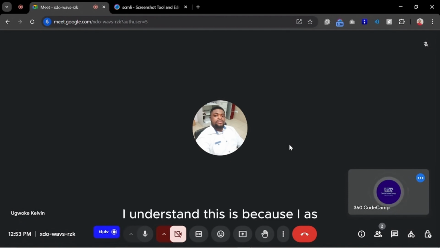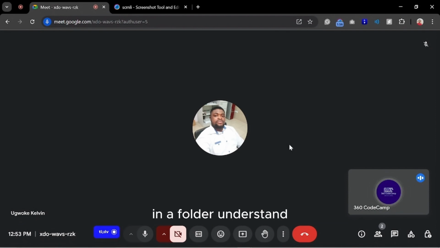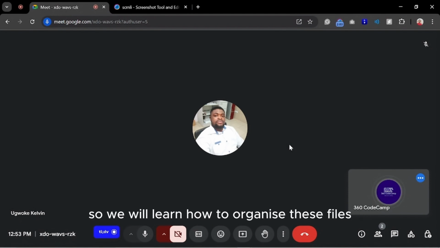Understand? Whether you are in a non-technical or technical field, you will be working with files. As a data analyst, you work with data. These data are stored as files, and the files are stored in a folder. They are saved as files, then stored in a folder. So we will learn how to create these folders and how to organize these files.